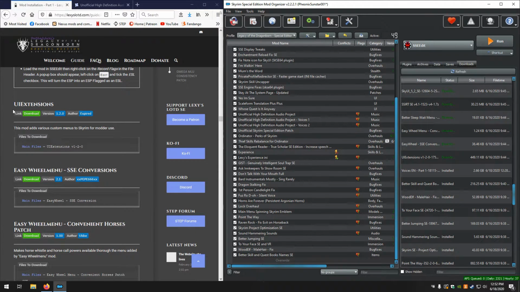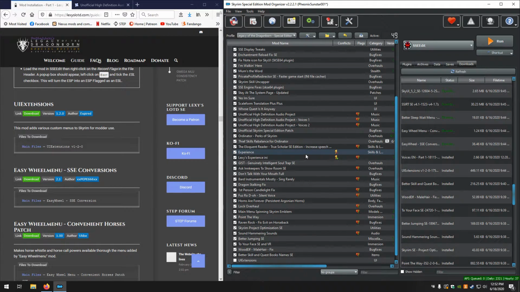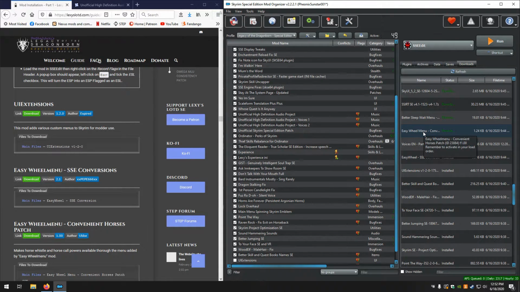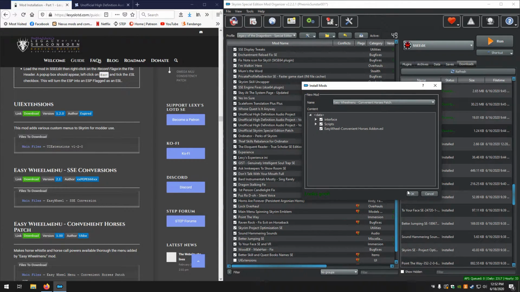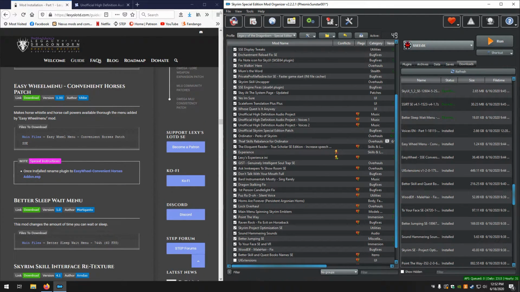Alright, moving on. UI extensions. Looks good. No to extracting. Accept. Easy wheel menu. Looks good. Easy wheel convenient horses patch. Looks good. Once installed, rename the plugin to .esp.